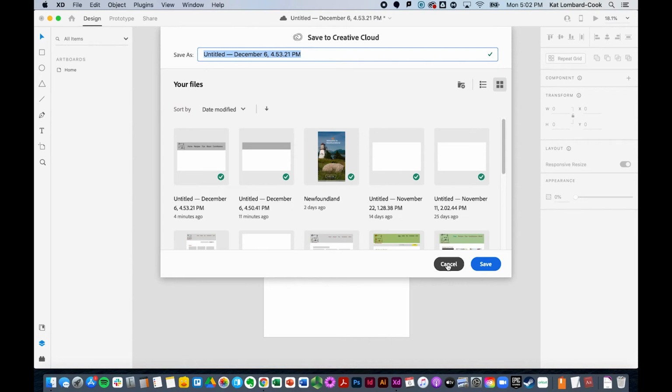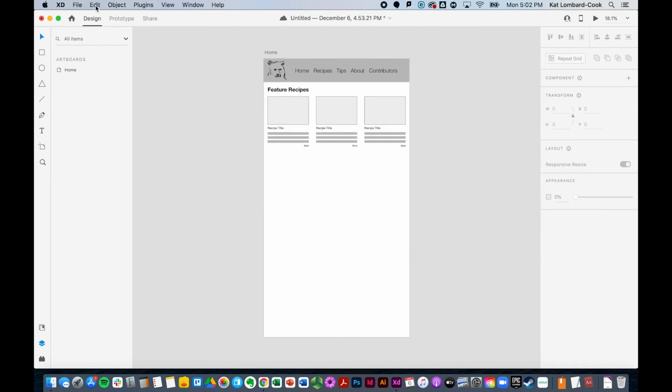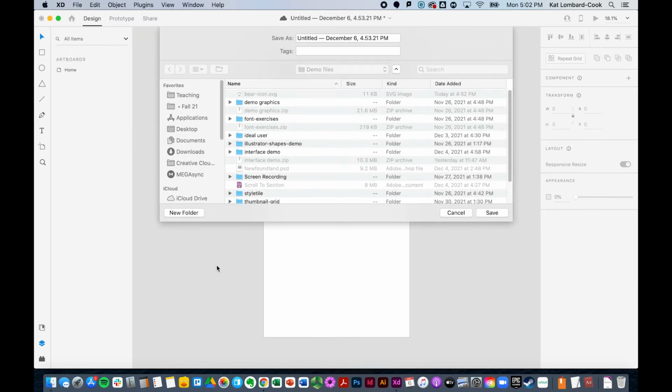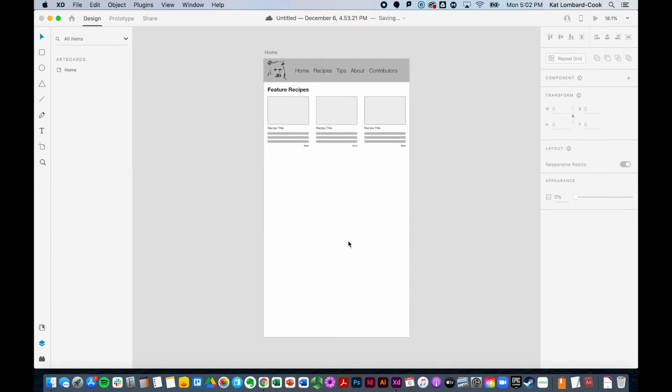Oh, now I've gone to save it, and it's done the save on cloud. I want to make sure I save it locally, so make sure you go File, Save as Local Document, and this is a wireframe demo. And make sure you save that wherever you're saving your other pieces.